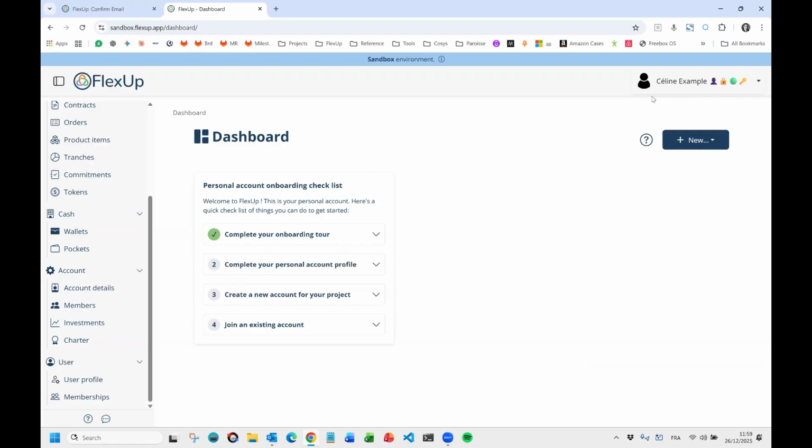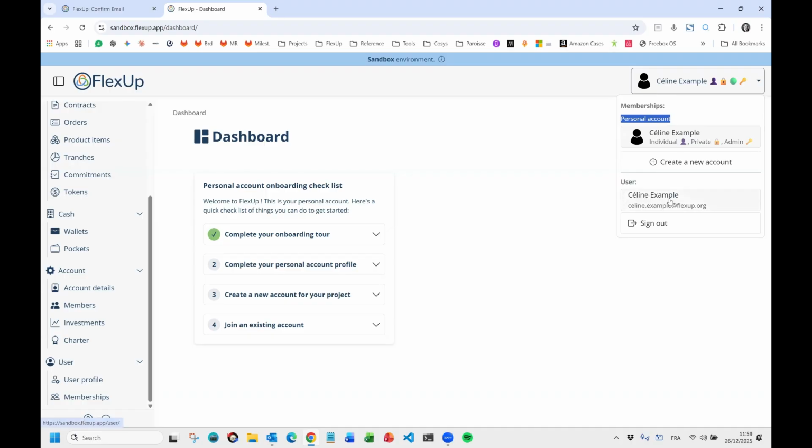Before we do that, I just want to show that here, when you click on your account selector, you see that what you've done now is you've successfully created your personal account. So you are signed in as a user, Celine Example, you can see the email address. And this user can have multiple accounts, always starting with the personal account.